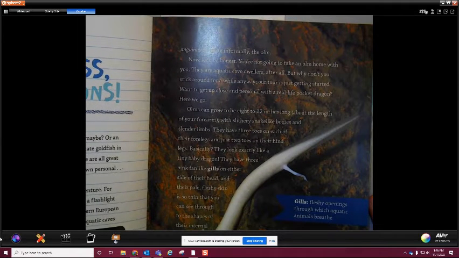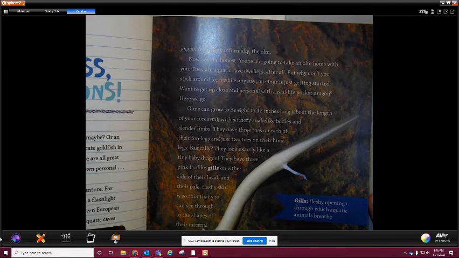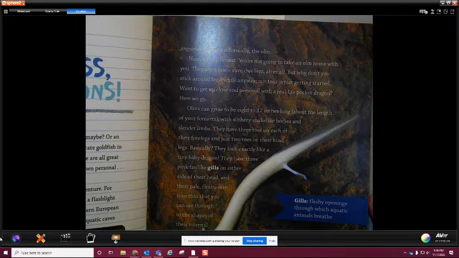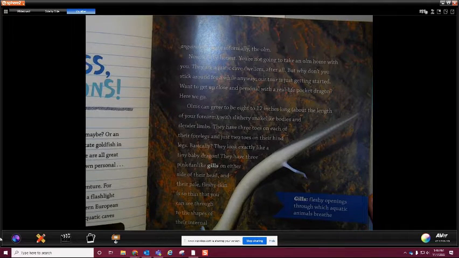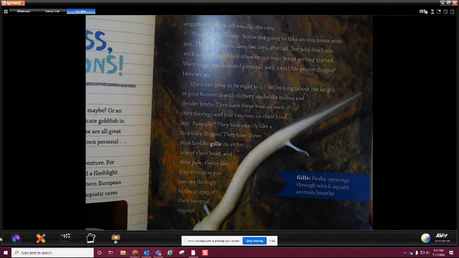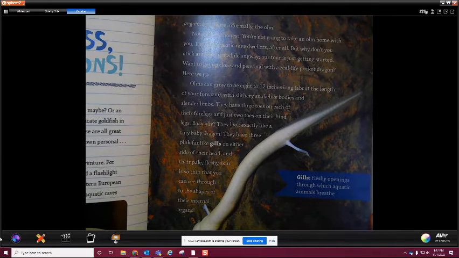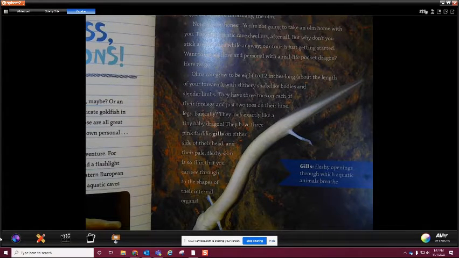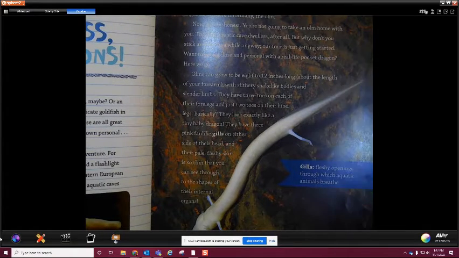Here we go. Olms can grow to be 8 to 12 inches long, about the length of your forearm, with slithery snake-like bodies and slender limbs. They have 3 toes on each of their forelegs and just 2 toes on their hind legs. Basically, they look like a tiny baby dragon. They have 3 pink fan-like gills on either side of their head, and their pale, fleshy skin is so thin that you can see through to the shapes of their internal organs.